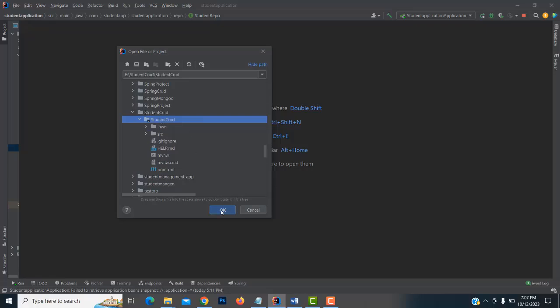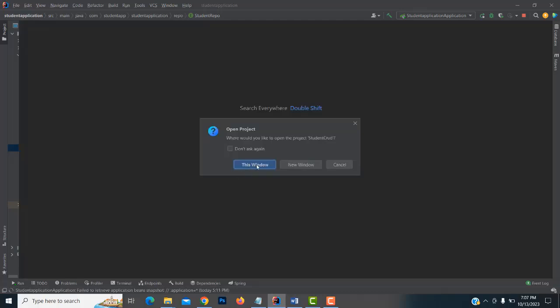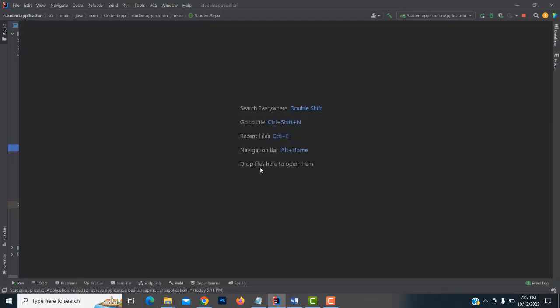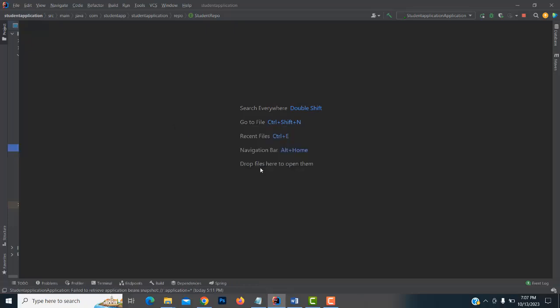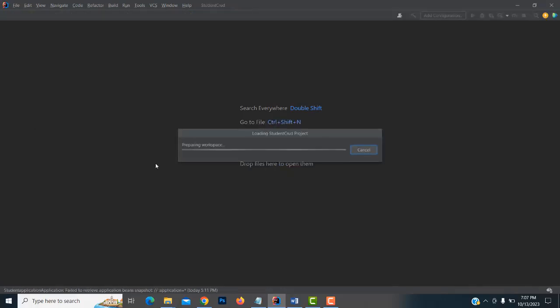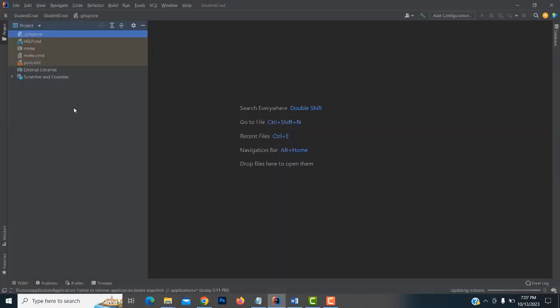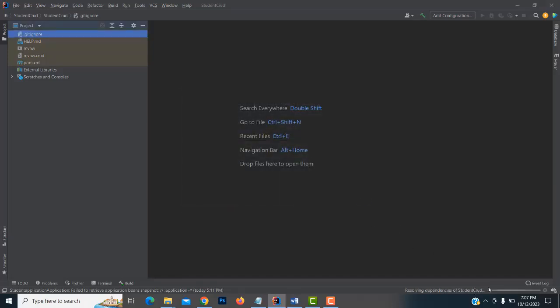You have to open it. Click OK. Trust project. This window, right, you have to open it. Here your project is opening. You have to wait until the Maven dependencies installation is completed. Okay, you have to wait. Here it is installing.